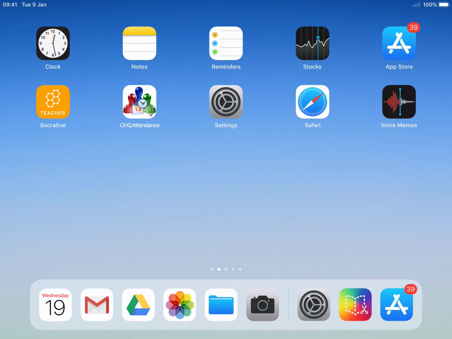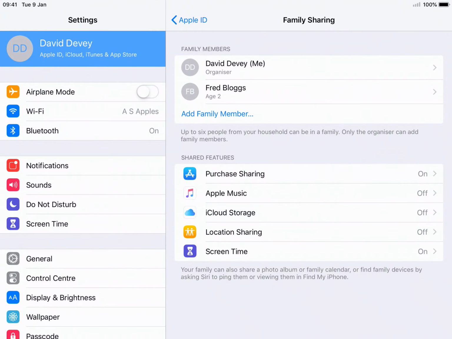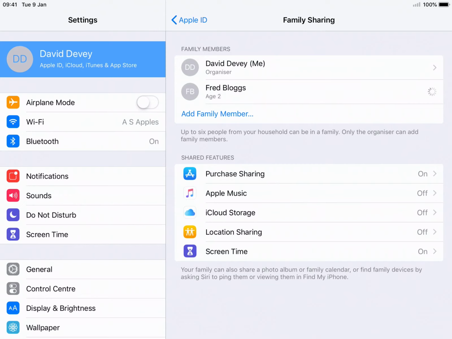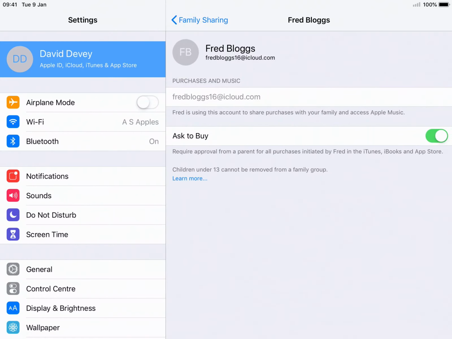The second prerequisite is that your child must be set up as a managed account family member using family sharing. So if I go into the settings here, you can see I've got my child set up. I'm the organizer. My child is underneath my account as a family member. So once we've got family sharing set up, and make sure you've got Ask to Buy switched on for that account, you should see under here the shared features, and one of those is screen time.